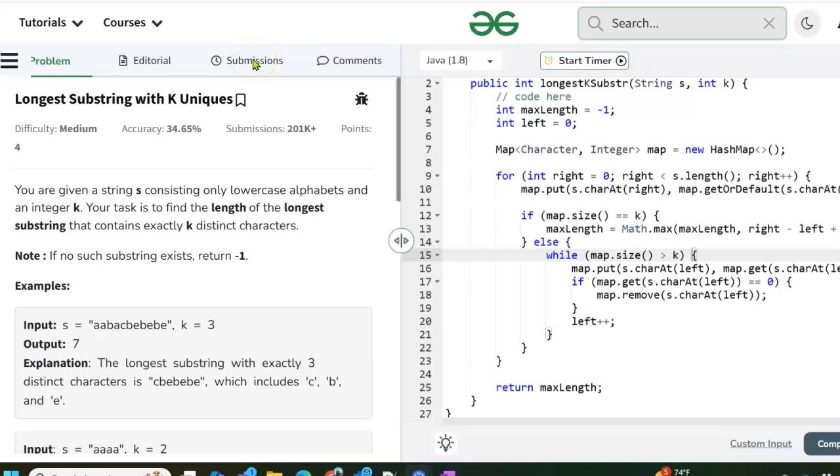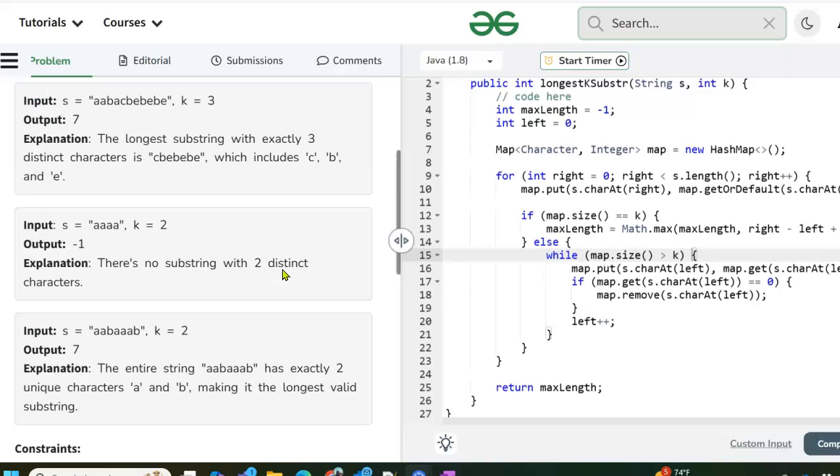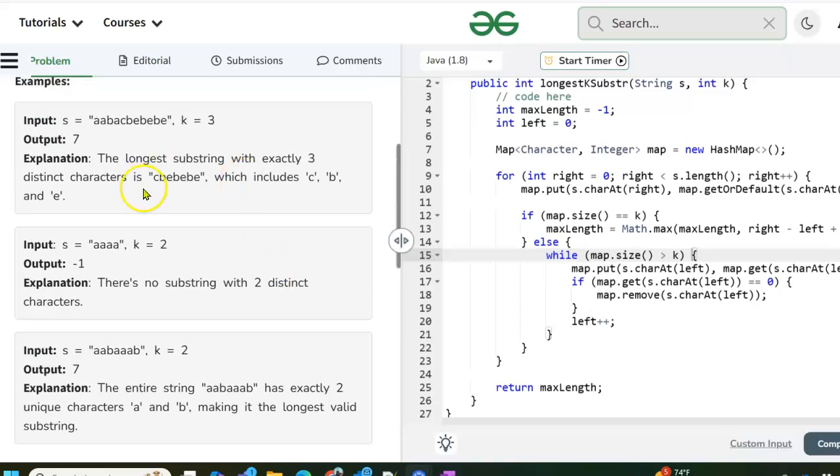Today's problem, longest substring with k uniques. Difficulty is medium. You are given a string S consisting of only lowercase letters and an integer k. Your task is to find the length of the longest substring that contains exactly k distinct characters. If no such substring exists, return -1.